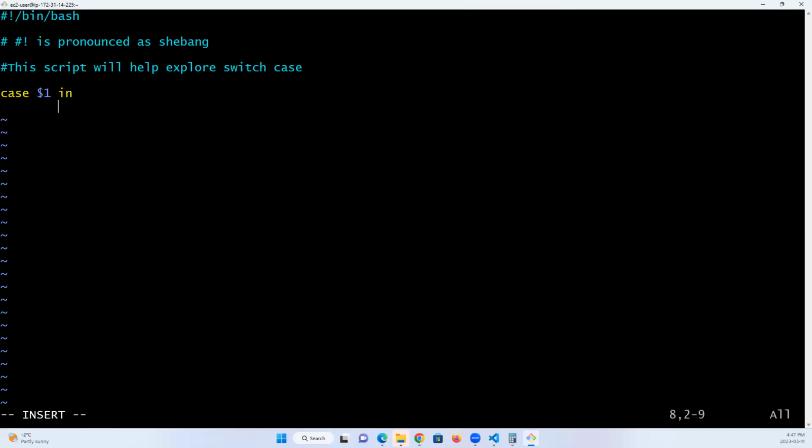Let's say we want to build a simple calculator, right? A calculator that can do addition, subtraction, multiplication, division, and even get a modulo, right? Let's say we want to build a calculator. So we can say case $1 in, okay?